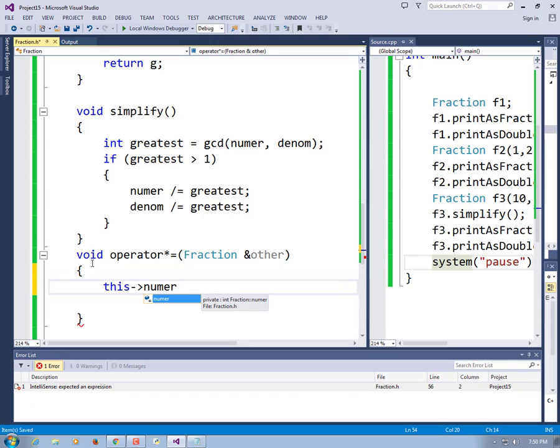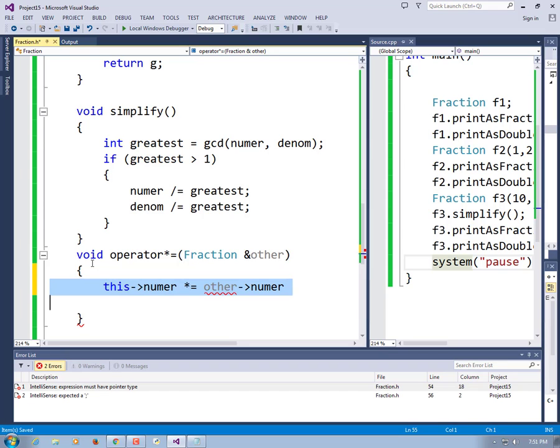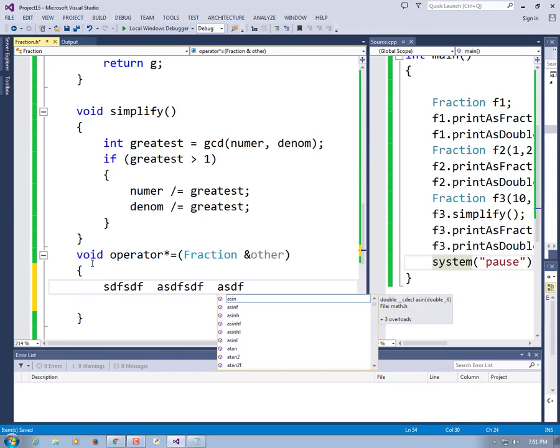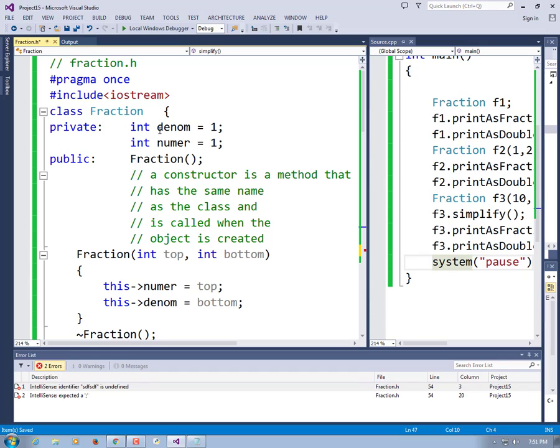Can you not do other? Well, I should be able, yeah, I can't do times equals other numerator because I made them private. But we're still in the class, right? Right, but other is actually its own, a completely different object as far as the compiler is concerned. So this now right here is just as bad as main is as far as accessing variables. I can only get a hold of my own numerator, my own denominator. That's why we talk about this numerator and this denominator. I can't get a hold of the other numerator and the other denominator.